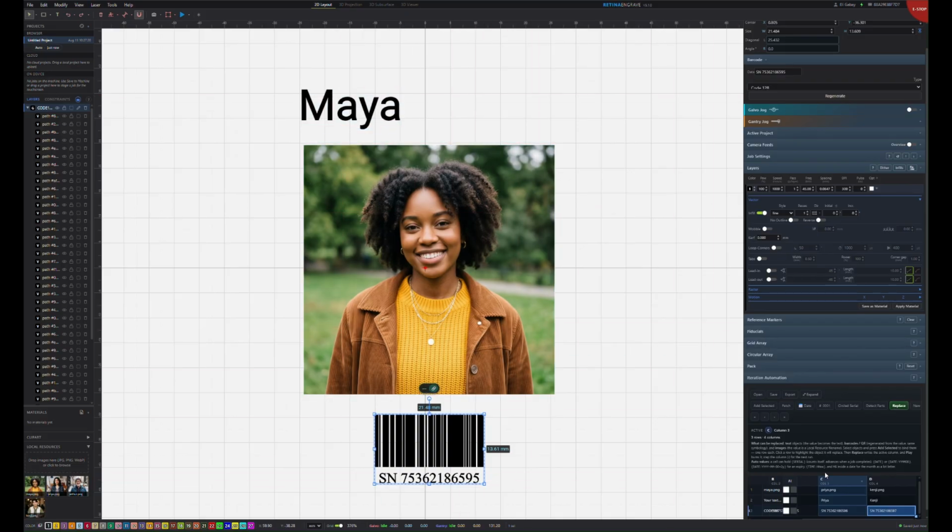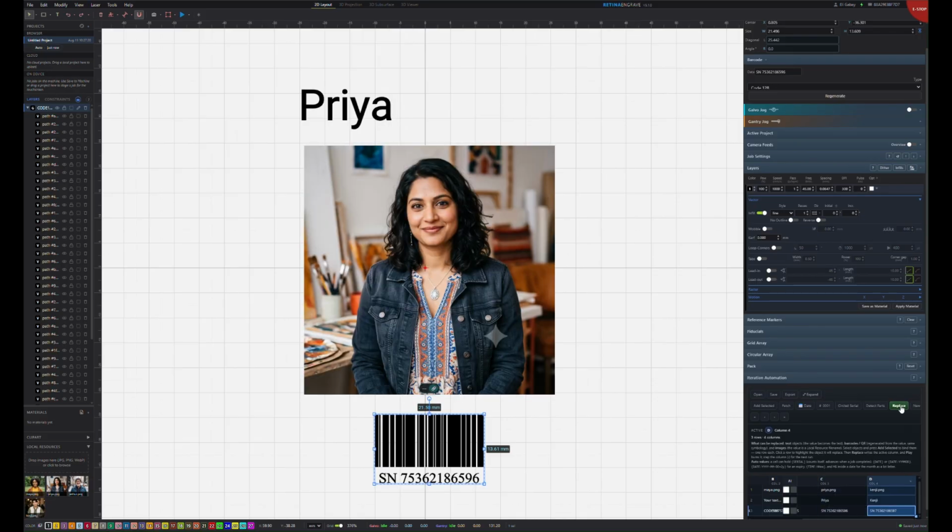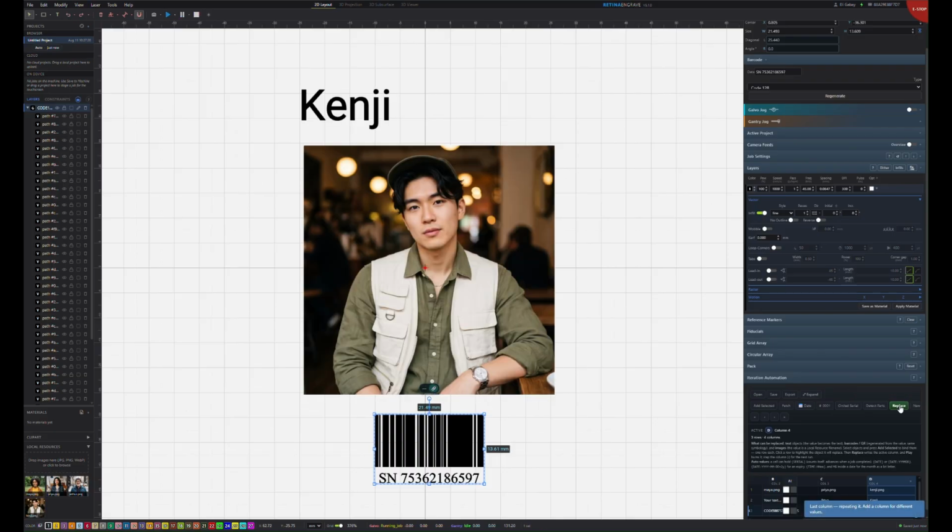The text field is updated with a different name. The image is updated with a new image, and the barcode is updated with a new number, all from spreadsheet columns.